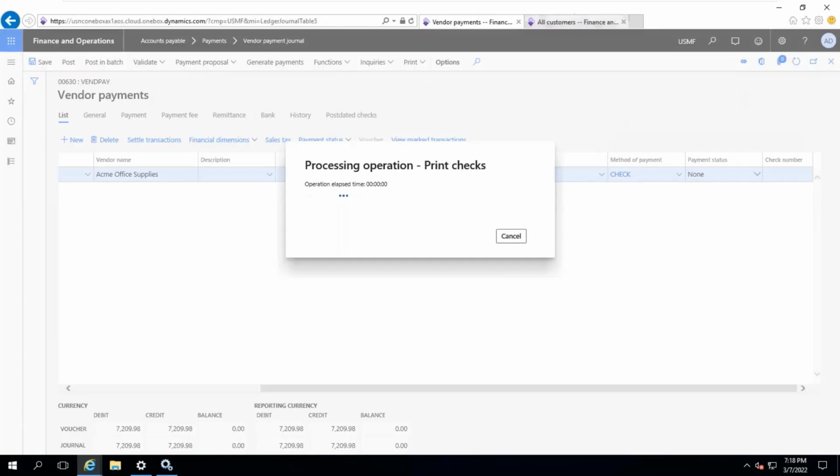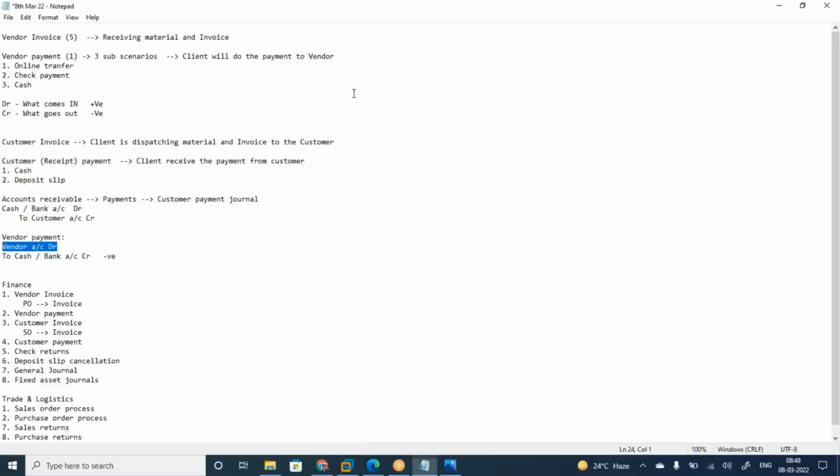Payment proposal. So always there are three options, as I told you. One is partial payment, direct entry. Next one is settlement, settlement against invoice, or bulk payments, meaning payment proposal. These are the three options available. Okay, slowly we will understand.